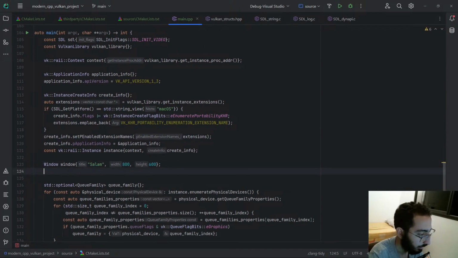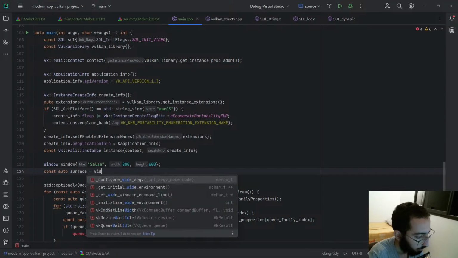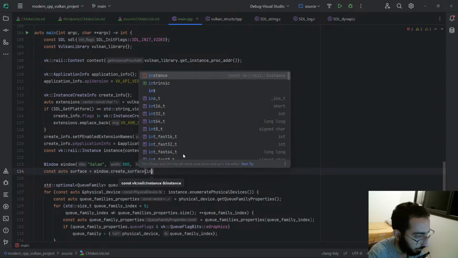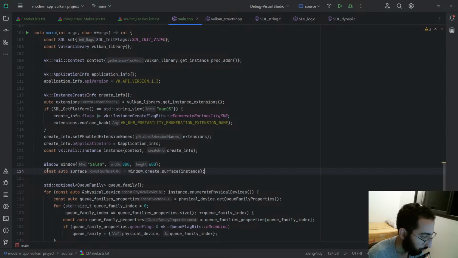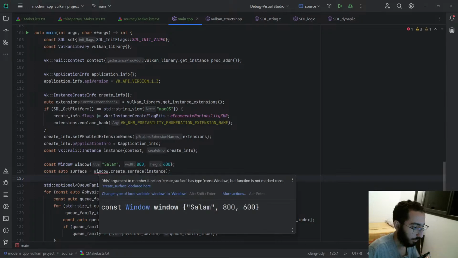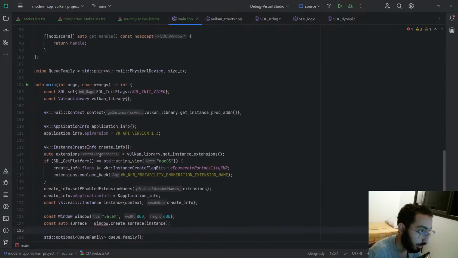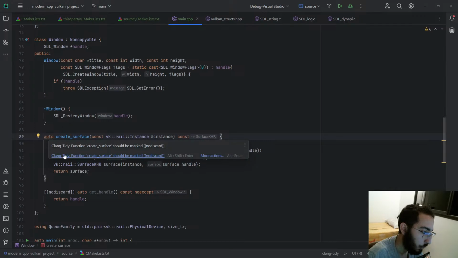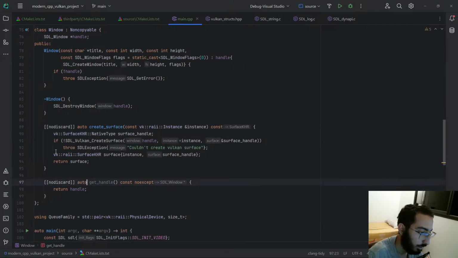Now I could basically say const surface equal to window.create surface. Here I would pass in the instance. Now, of course, this could also be const, I guess. Not really. Actually, I could maybe make this const. Maybe. Yes. Mark no discard. Okay, gotcha.